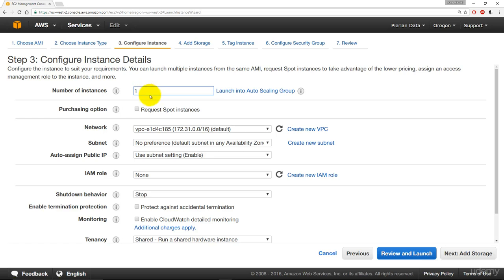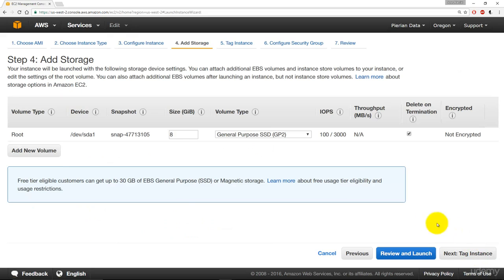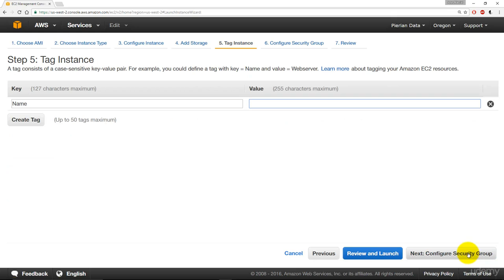So make sure this is 1, everything else can be on the default, and we'll go ahead and add storage next. The default storage is just 8 GB. Go ahead and keep that, everything as the default here, and click Next, Tag Instance. And here we can go ahead and create a tag. Set this key to something like my Spark and set the value equal to my machine. It doesn't really matter, but just write these down: your key, my Spark, and value, my machine.